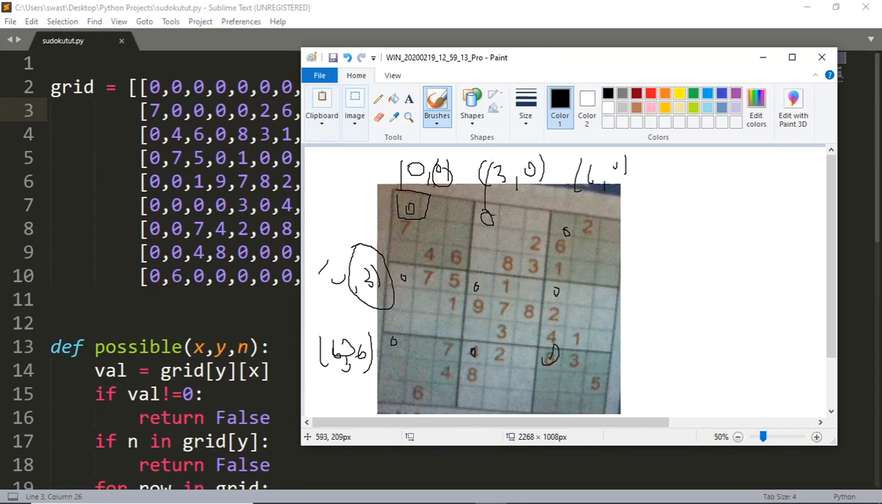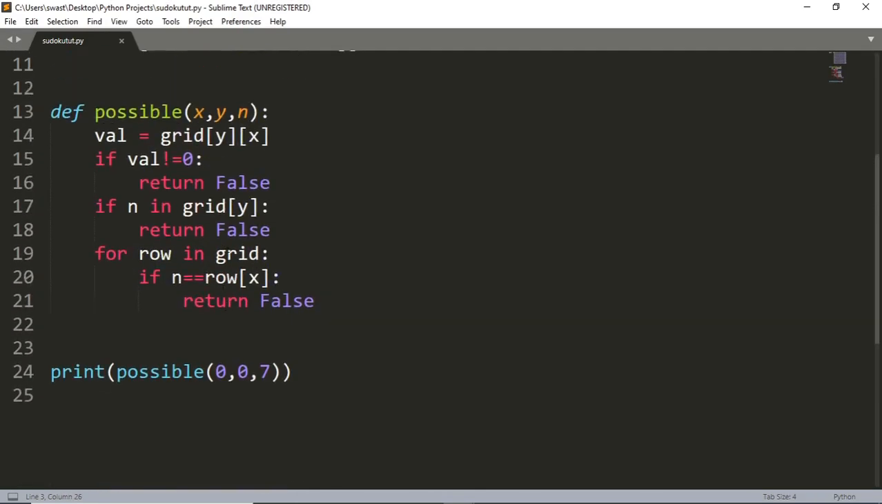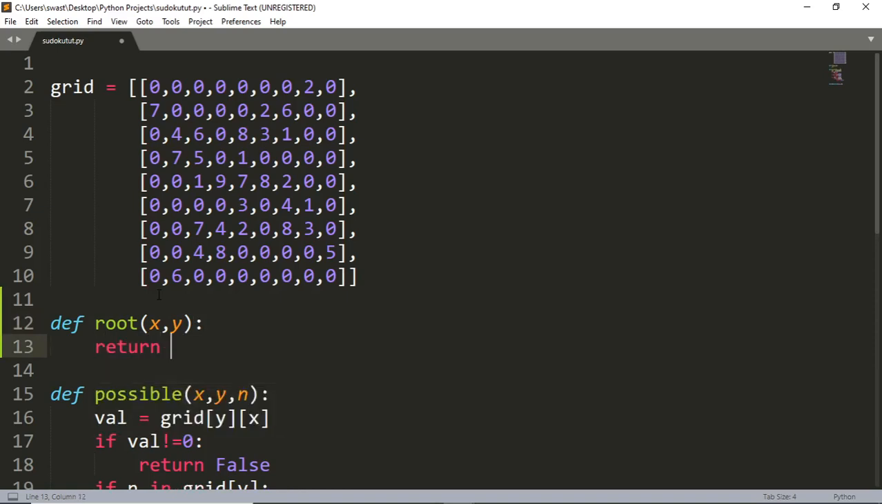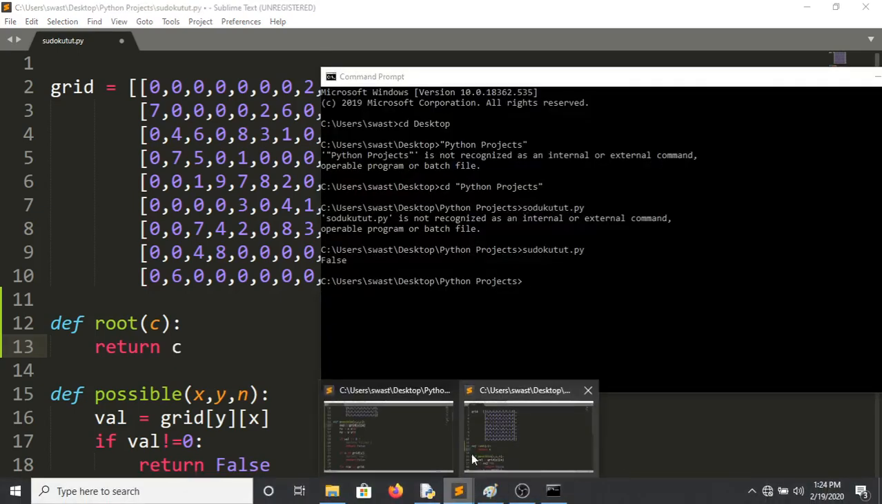As you can see, the root node is always divisible by 3. So where do we have the root node? We can actually make a function here. We can call it the root function. It gets an x and y, and it returns back the x and y. No, that's not a good way of doing it. It just takes in a coordinate, so I'm going to call it c. I'm just returning back c again, because that's a bad way of doing it.